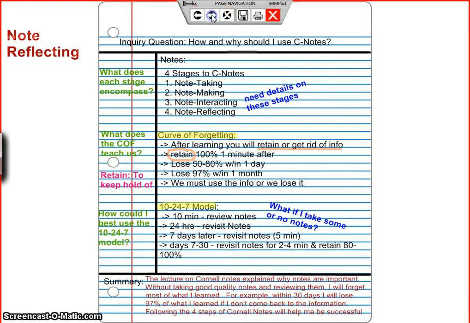The final step is note reflecting. You're going to write a summary. This on this page is at the bottom. Maybe it would be on the back or on another page, depending on how detailed your notes were. But you can see the lecture on Cornell notes explained why notes are important. Without taking good quality notes and reviewing them, I will forget most of what I learned. For example, within 30 days, I will lose 97% of what I learned if I don't come back to the information. Following the 4 steps of Cornell notes will help me be successful.